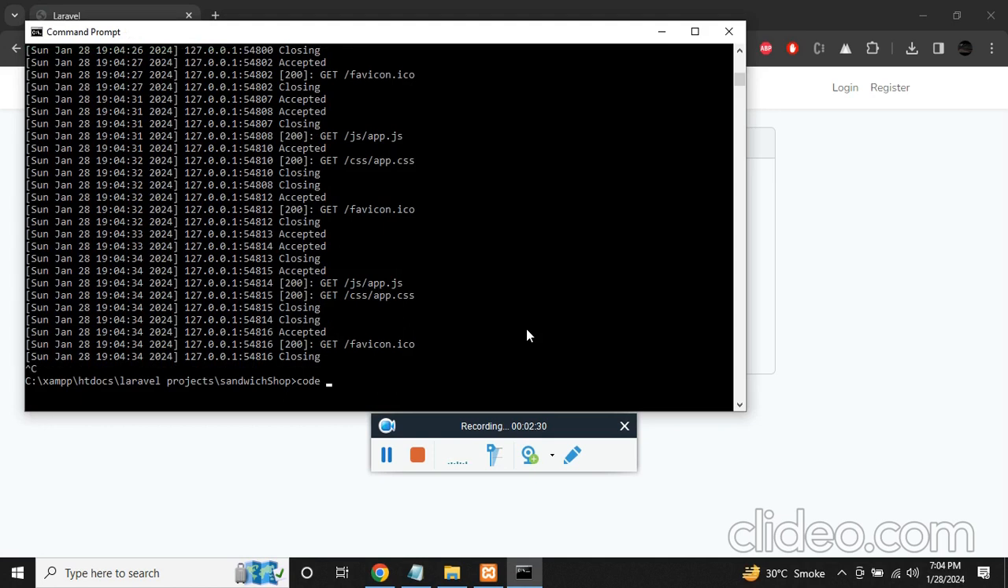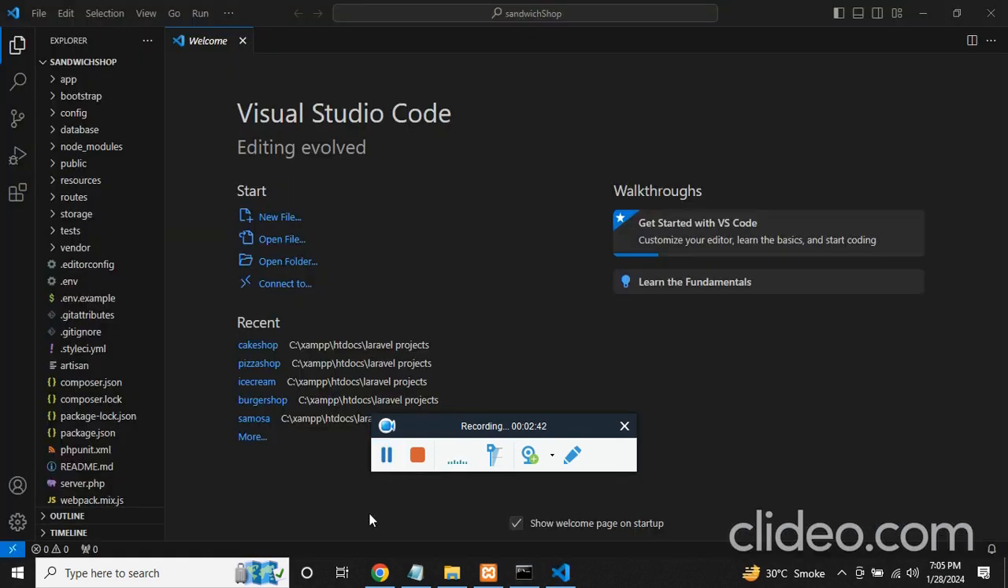I won't be saying it again. Control C to stop the server. Now type code and a dot, and this will open Visual Studio Code and load your sandwich shop in Visual Studio. Now it has loaded.